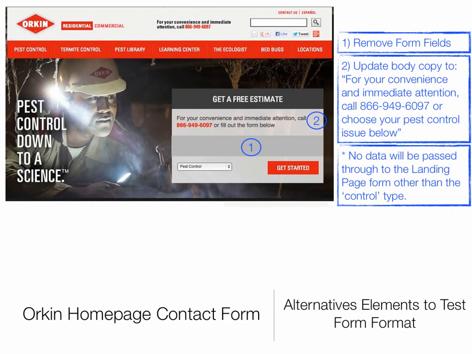Now, alternative elements to test on the homepage are form format. So filling out the form fields on the homepage may indicate to the customer that doing so will immediately send their information to Orkin, whereas this is not really the case, since they must move on to the next step in the process and go to the form landing pages in order to complete the request process. So it's a little misleading. Maybe you're causing more work for the customer than maybe they anticipated.